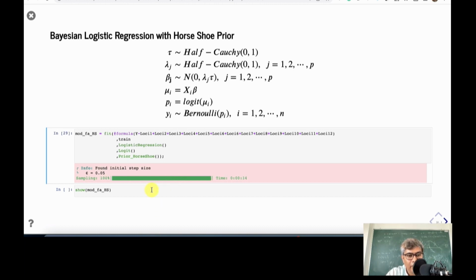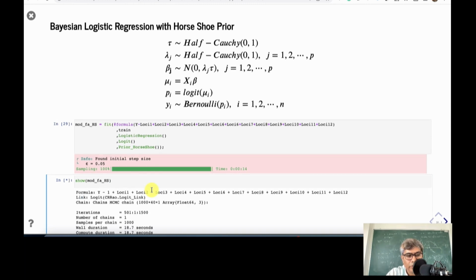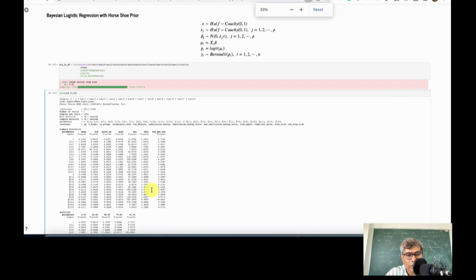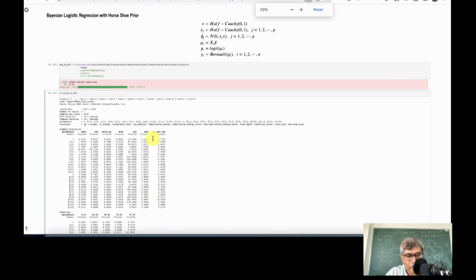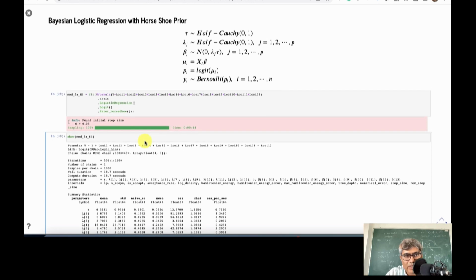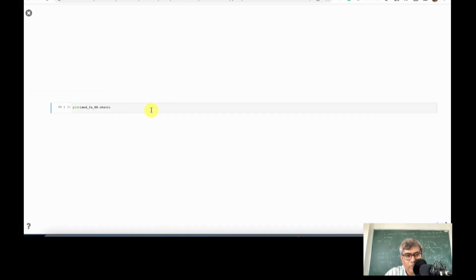And then if we just say show, what we are seeing is that we are not facing much of a problem. Most of the R hats are close to 1. I'm sorry, I think the font is a bit small, but most of them are 1, and there is a 1.3. So if you want to make sure that it has absolutely converged, then you may have to run it once more. So let me just do a plot.